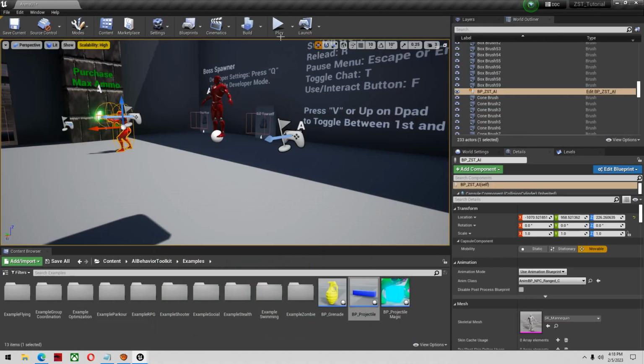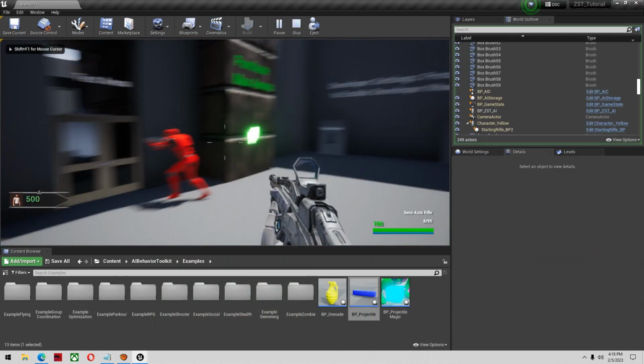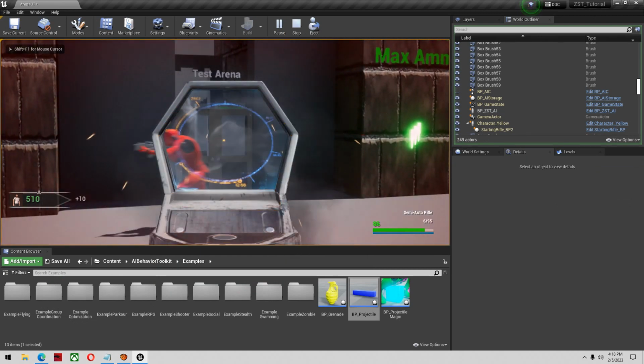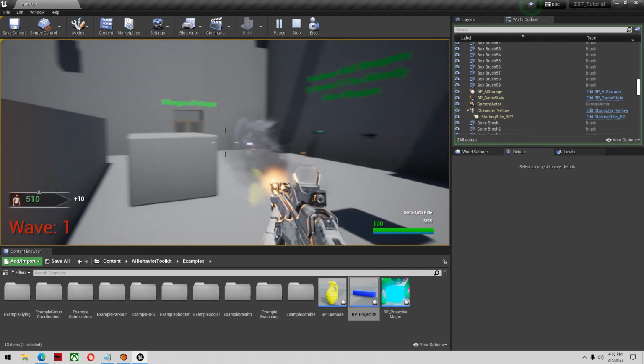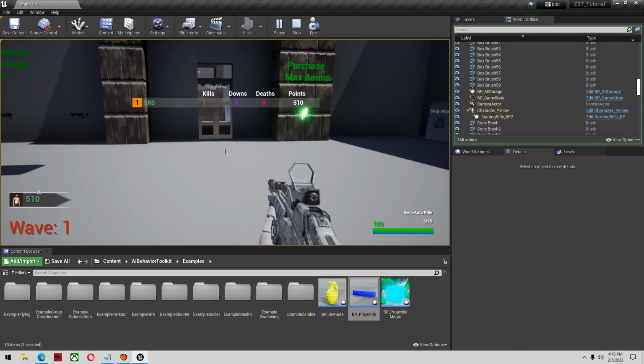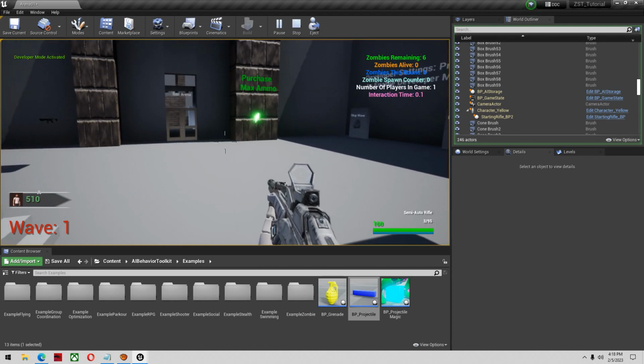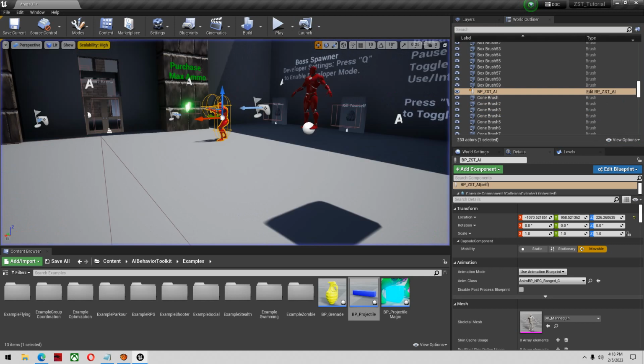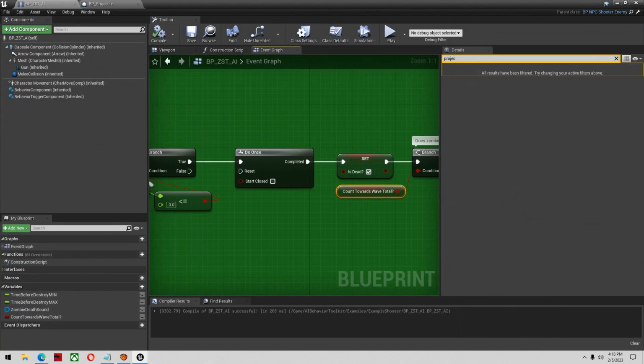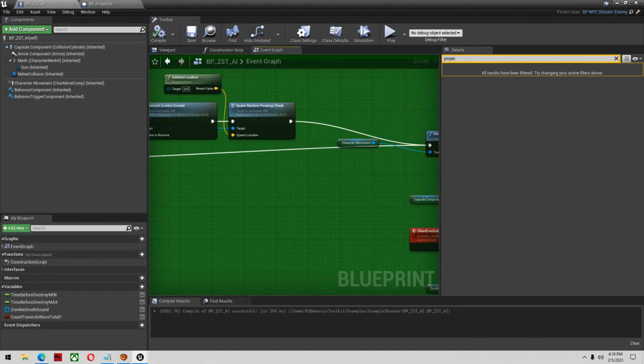Super simple, let's give it a test. So now when I shoot him, I have 500 points, it adds my 10 points on, gives me a kill, and counts towards the wave. He keeps running though, so we've got to set that up so he doesn't.